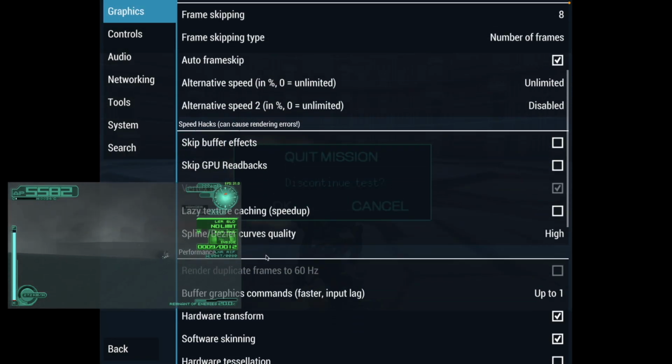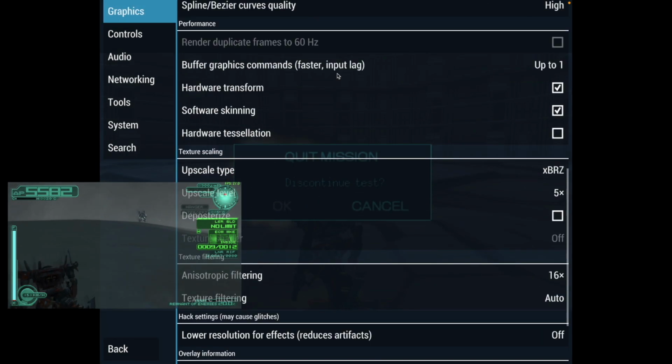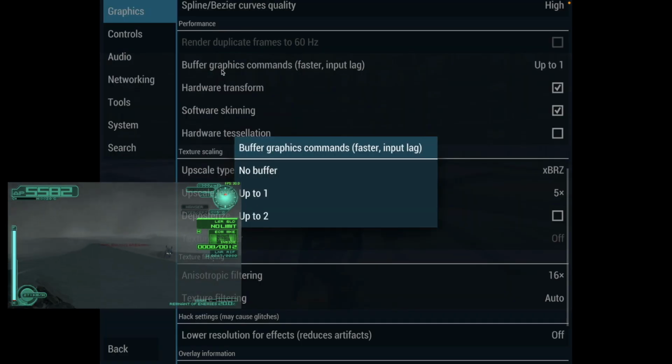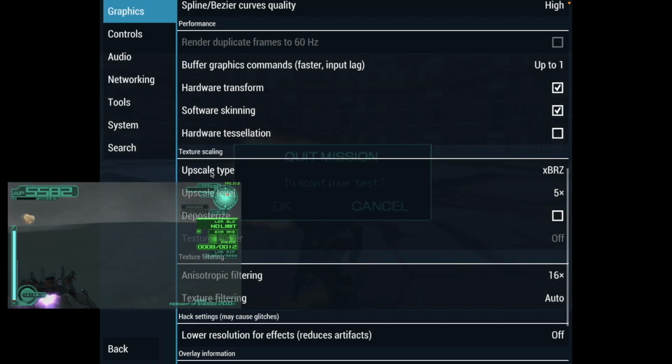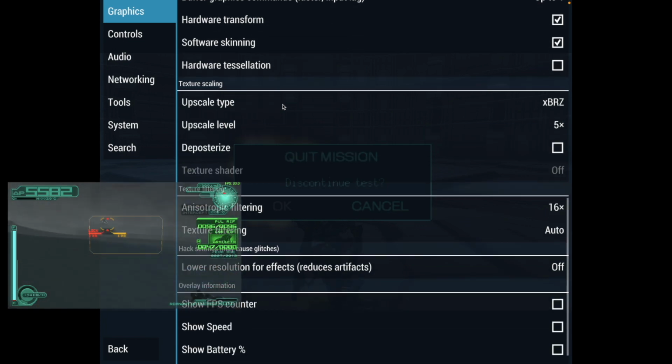Then over here, these are the settings I run. I don't know if they make a difference. We have performance here, where I just lift it up to 1. I use hardware transform with software skinning. This stuff I just mostly kept with the default settings I was using back in the day. Then you have texture filtering.